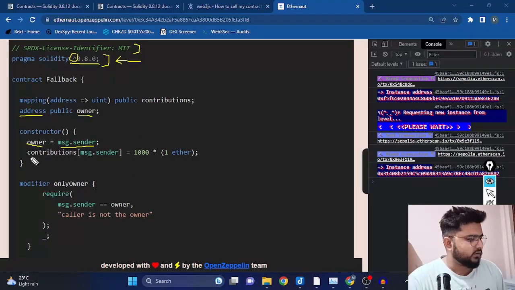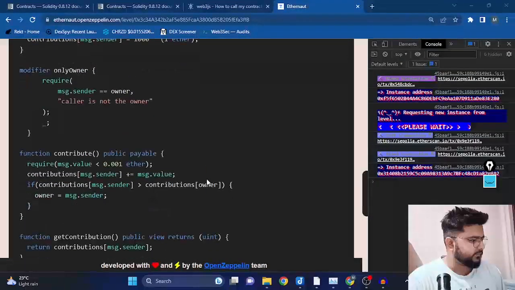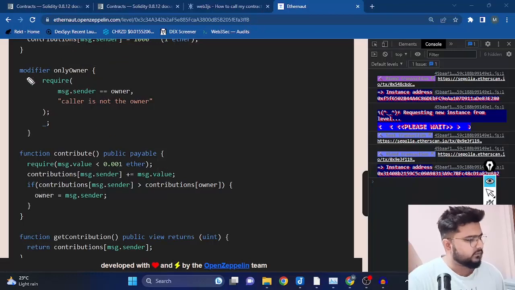And this is the mapping of the contributions, and this particular code base says that whosoever is deploying the contract is giving the contributions of 1 ether multiplied by 1000 ethers, right? And let's just move on to the next line. Here only owner, okay. So we'll just be doing this, and I'll be removing everything here. Okay, so what is next?